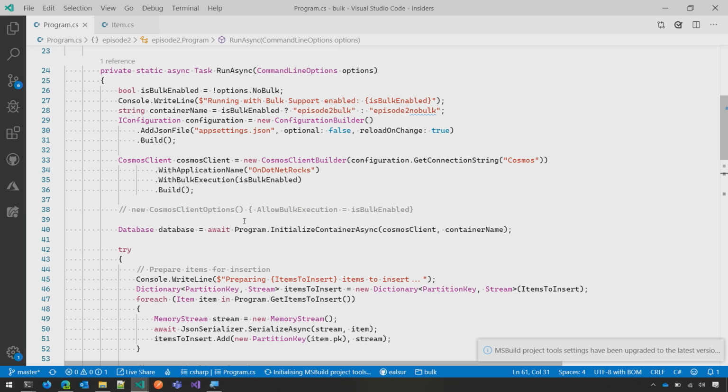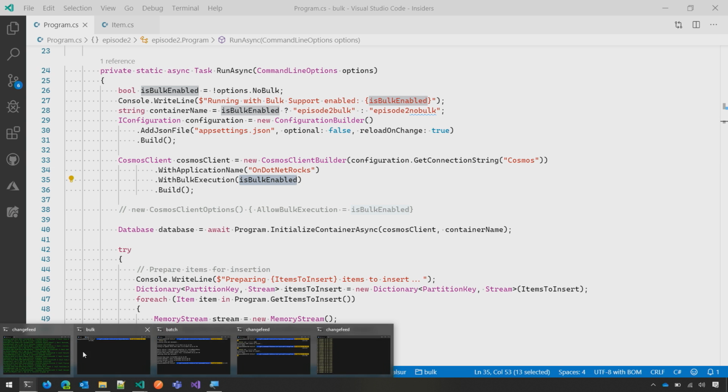Basically this is the same code, and I'm going to run two different windows. One is going to save 300K items into my container with bulk, and I'm going to run the same code without bulk. You can see the difference here in the code is basically toggling that bulk enable feature on and off depending on a command line attribute that I'm going to send. But what I want to show you is the difference in terms of performance.